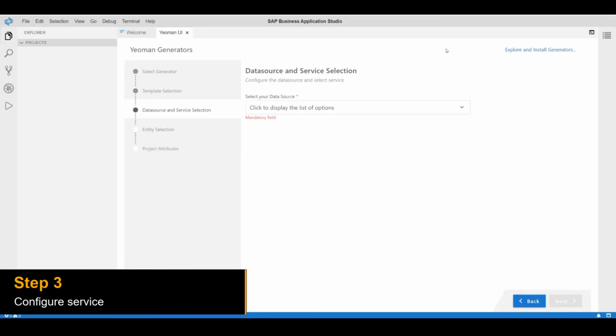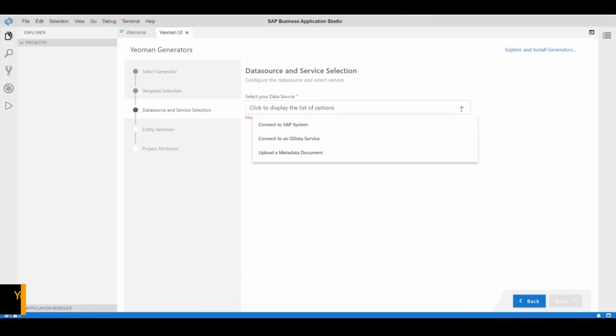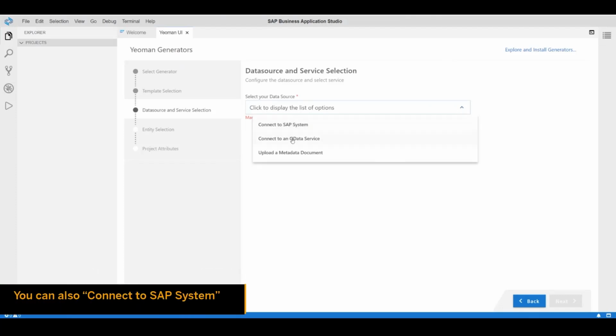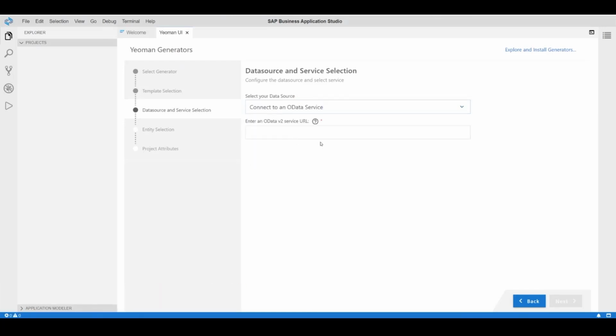Here I need to select a data source and service. So for this, first I select an option that I need to have. In this case, I will connect to an OData service through the service link. And I need to add a link here. So I will do so. When it's done, it's asking me for my login credentials, and I need to enter those.